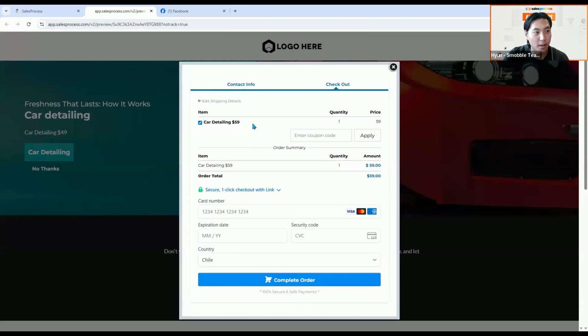This is because we added the product within the funnel in the edit section. If you didn't do that step, then you would see nothing here. Like you wouldn't see any product displayed. So this is a fast way to immediately put your product in the cart for the customer.